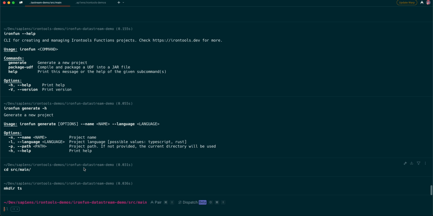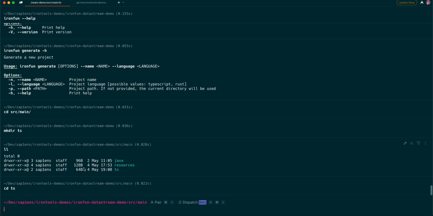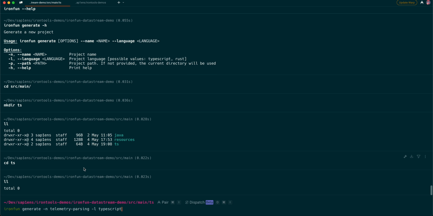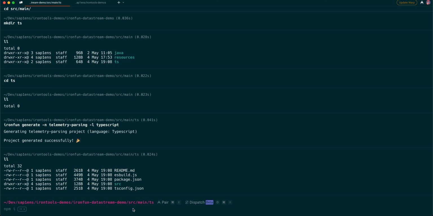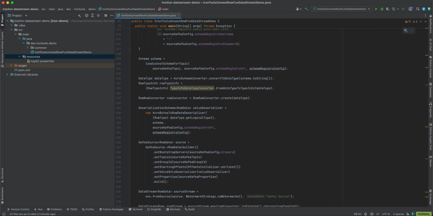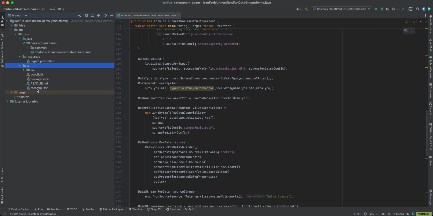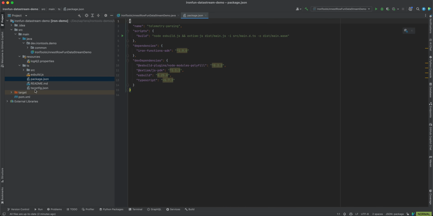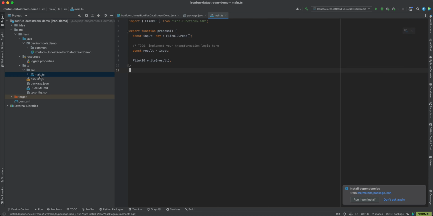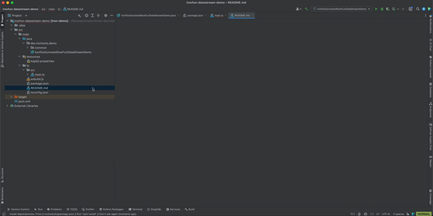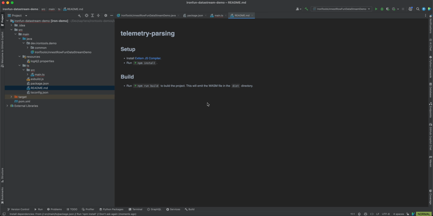We're going to create a TypeScript folder, and in this folder we're going to create this project called telemetry parsing using the TypeScript language. Let's generate that. It's very quick. As you can see, it's a typical NPM project with TypeScript support. Let's explore here. We have all the standard package.json, TypeScript config, and then we have our main TypeScript file and also the README. The README tells you to install the Extism JavaScript compiler.